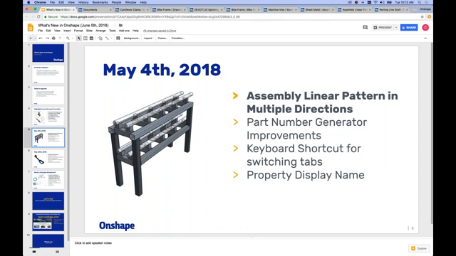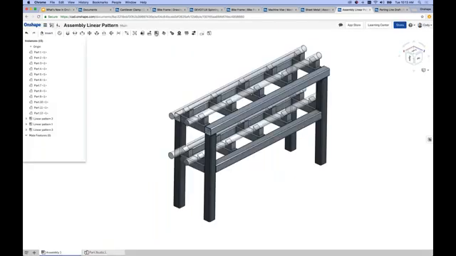Question: why is the flip direction associated with instance count versus distance value? Give me a moment. To be honest, I'm not sure. I'll have to ask. That's a good question. I would have assumed the same thing as you.